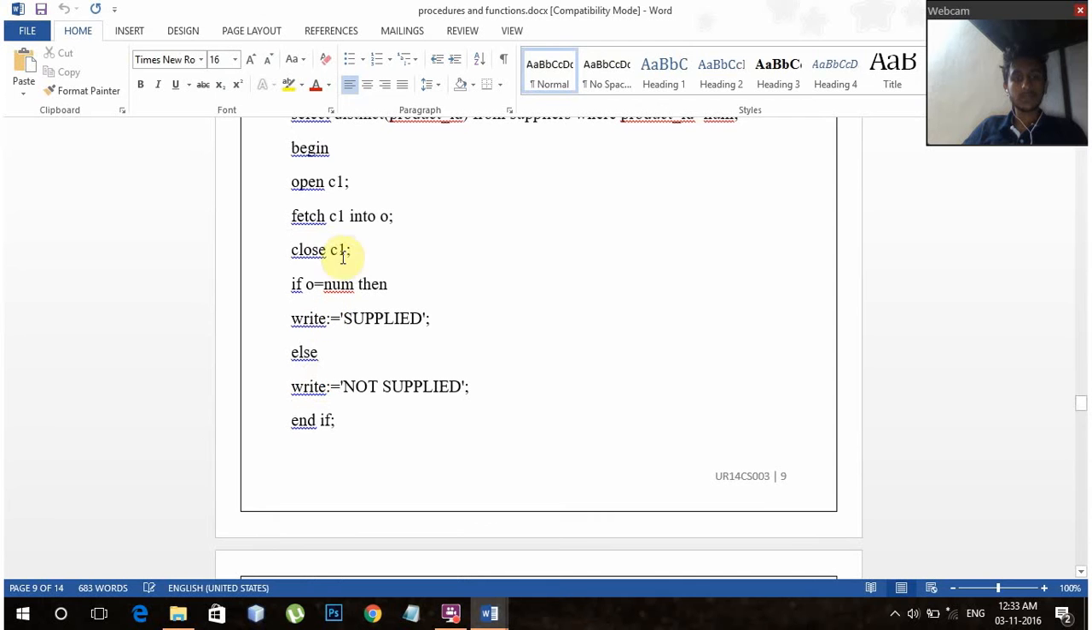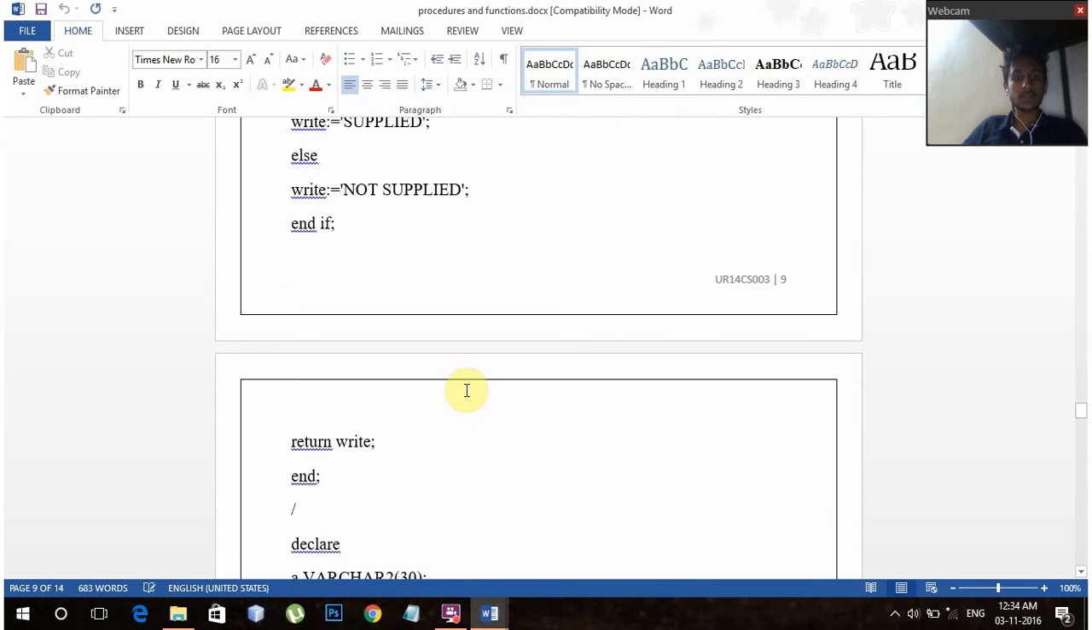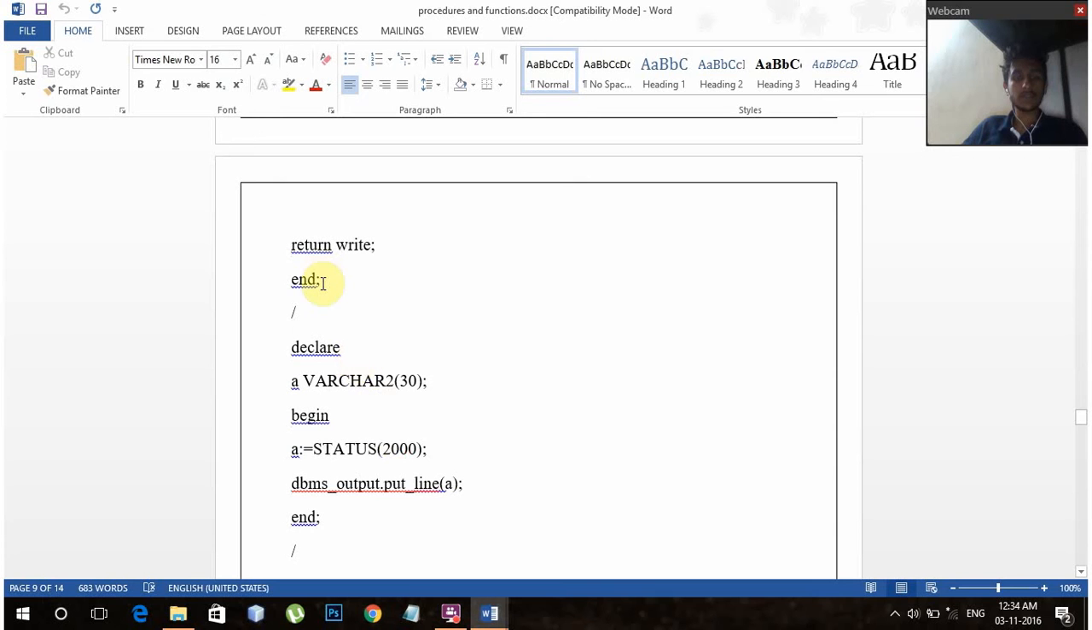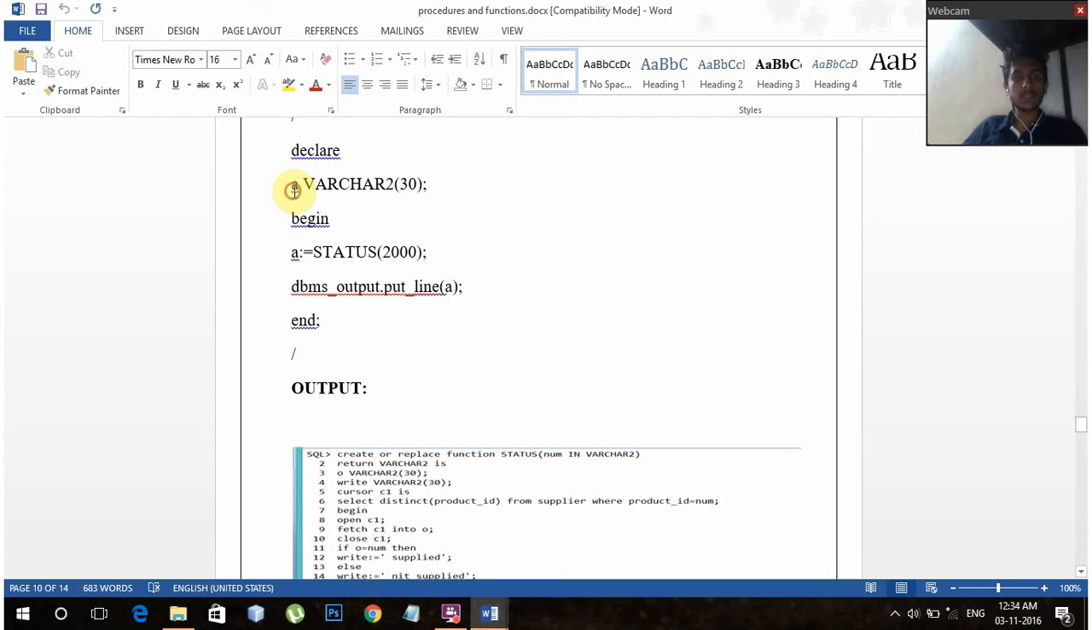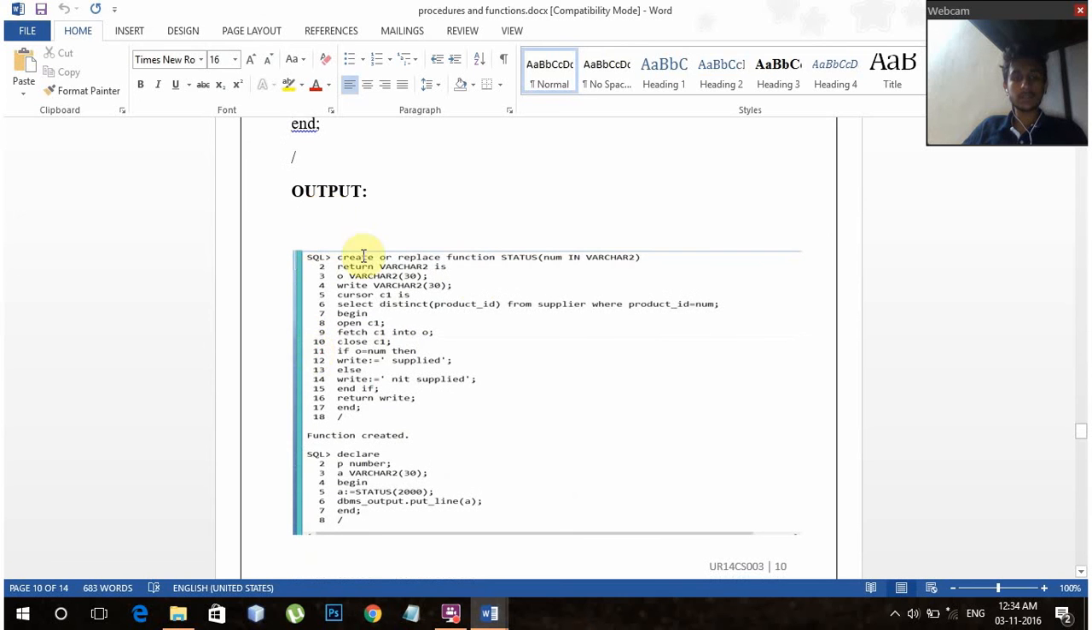Begin. This will begin the execution block. Open C1, fetch C1 into O and then close C1. If O is equal to num, then return supplied, else return not supplied, and then we'll end the execution. And now the declaration block: we'll give a varchar2 with 30 limit and will begin the execution, and here we'll give the status 2000 and then dbms_output.put_line and will print a and will end it. This is the output.